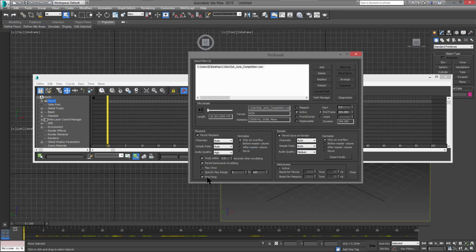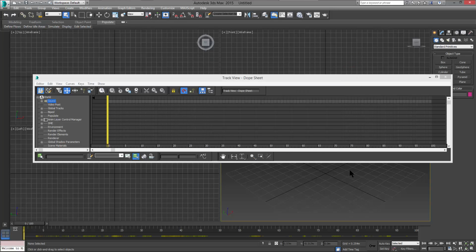Ping ponging means that if I'm playing back in my timeline and it gets to the end of the timeline and my timeline reverses, then my audio would actually keep playing, so it'll ping pong back and forth. You can turn that off or on depending on what you would like to do. Once I have this all set up, I'm going to hit close, and you can see inside of my timeline down here at the very bottom, I now have audio.